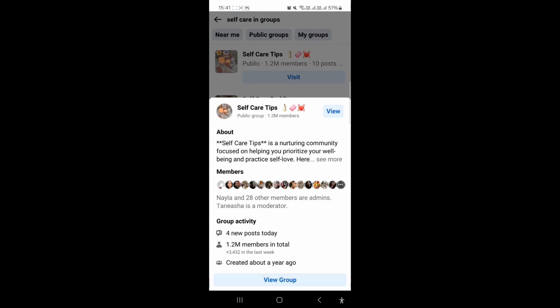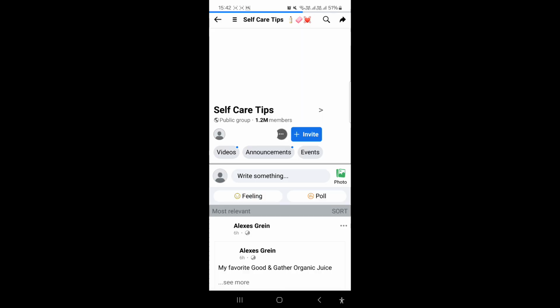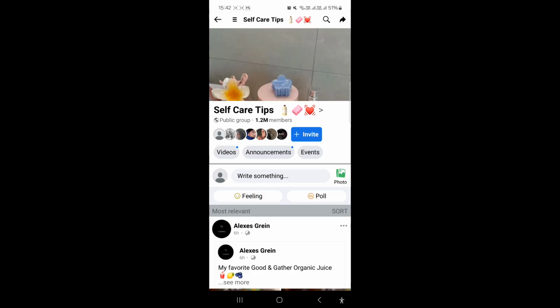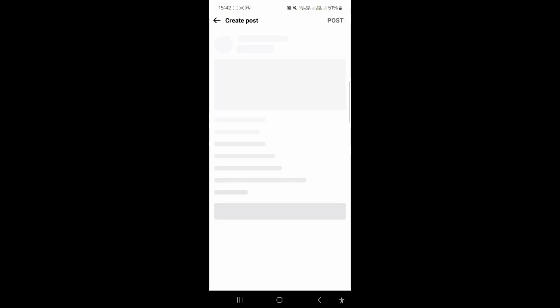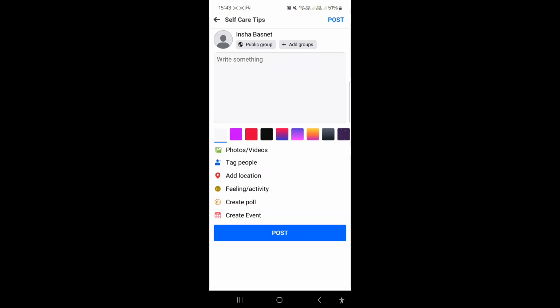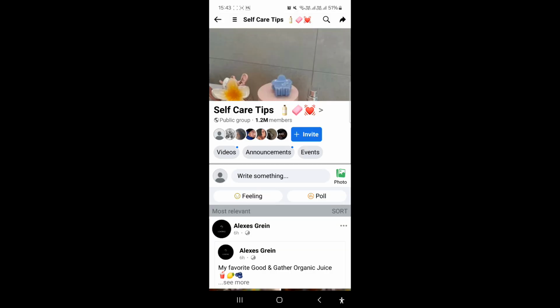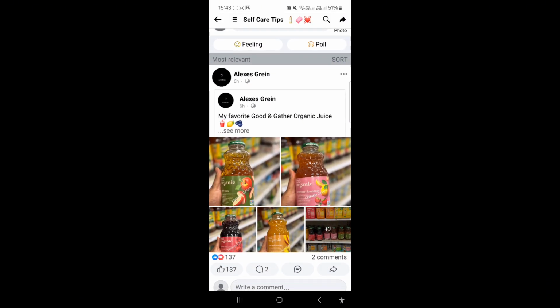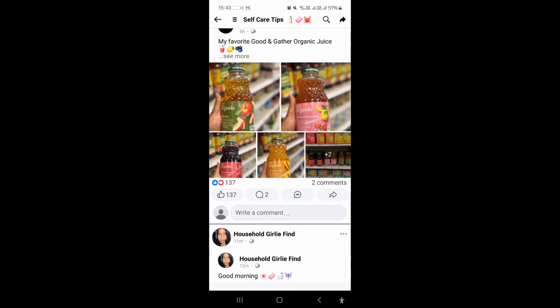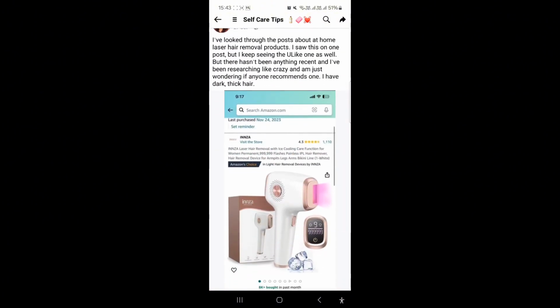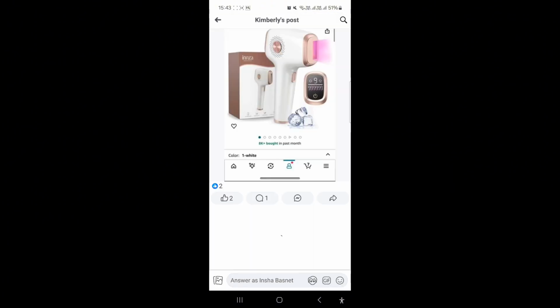While joining a group, some groups may require admin approval, so wait for confirmation. Visit the groups page. If you want to post anything in the group, tap on the Write Something option. You can write anything you wish and post it. To comment on any post, select a post and then go to the comment section and comment on it.